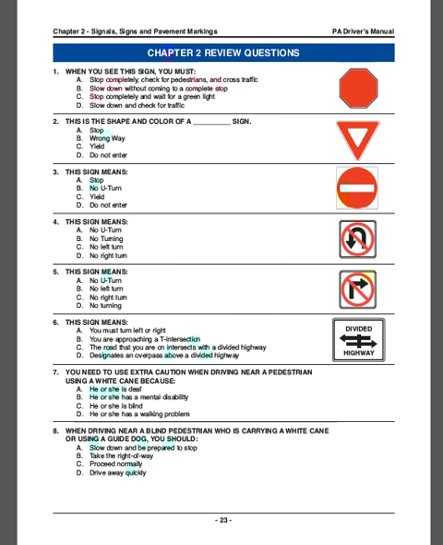7. You need to use extra caution when driving near a pedestrian using a white cane because A. He or she is deaf. B. He or she has a mental disability. C. He or she is blind. D. He or she has a walking problem. The answer is letter C. A white cane indicates a vision impairment.